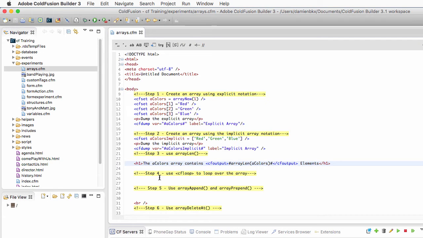Now let's make another experiment with a new ColdFusion tag, which is here the cfloop tag. So I will loop over an array and print out on the screen the different elements of the array.